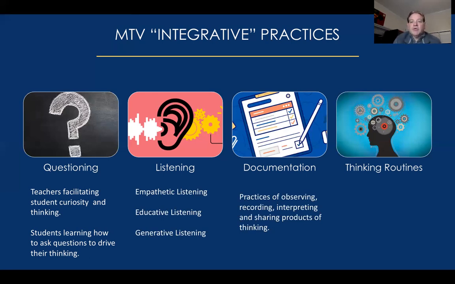Documentation. Documentation is an important part of every classroom anyway. This involves practices of observing, recording, interpreting, and sharing products of thinking. Okay, so this is really about products, and again connects very well to the looking at student thinking protocol. It's about how you can document a trail of thinking and learning through all of the lessons and through your entire work with the students. So it's really giving an opportunity to pay attention to, and have written down and documented, the thinking that's happening in that classroom. Again, you can dig much deeper into this, and I suggest that you do.